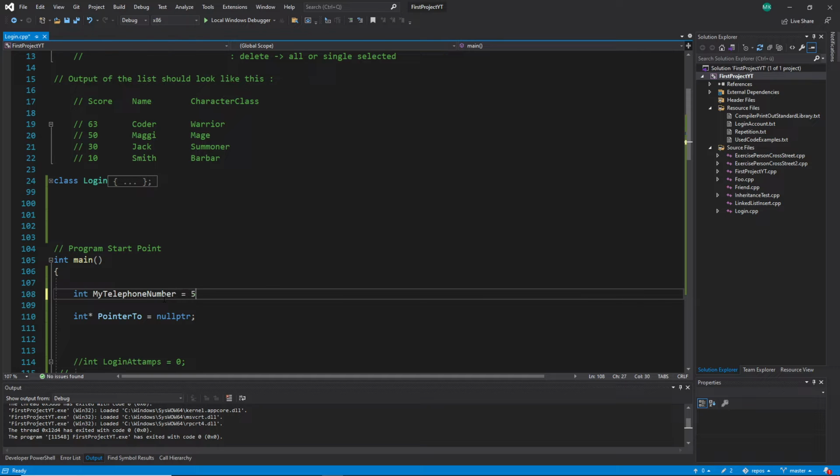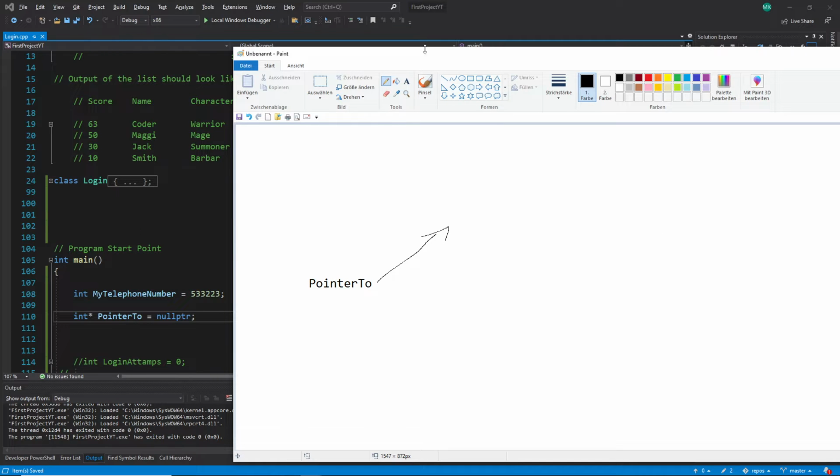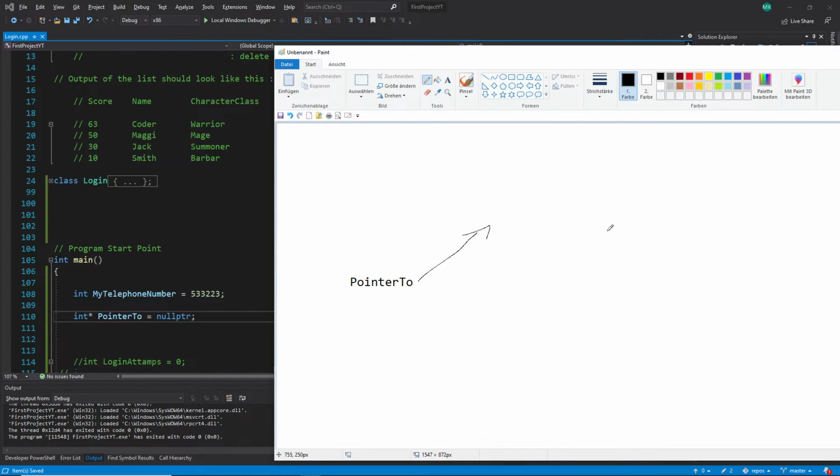My telephone number is an integer variable, my value, and I can now use this pointer to point to my telephone number, and then this pointer can use this telephone number. I hope this one is so far clear. Let's make this visual a little bit. So I have created this pointer.